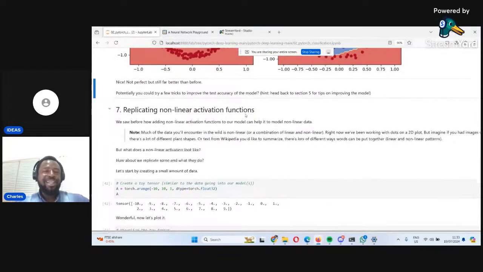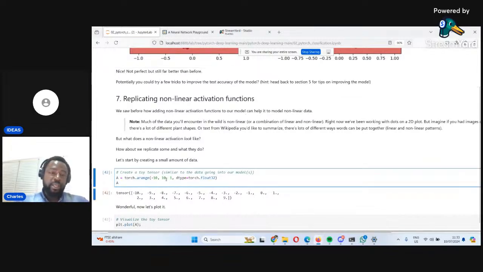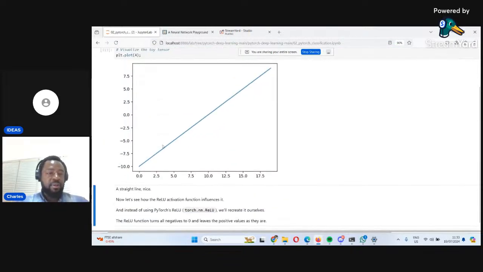So what are these nonlinear activation functions? What do they actually do? Let's just test them and see what they look like. We generate simple data from -10 to 10. If you plot that, you just have data from -10 to 10. This is like a straight line.